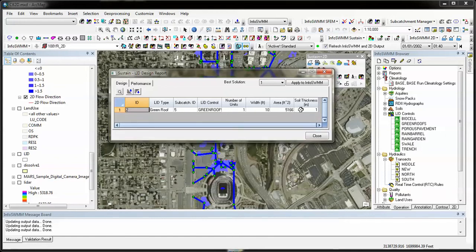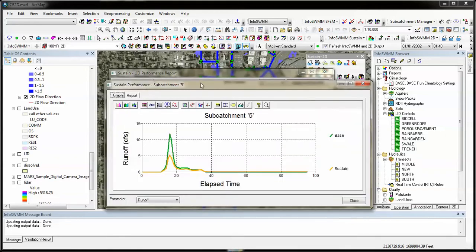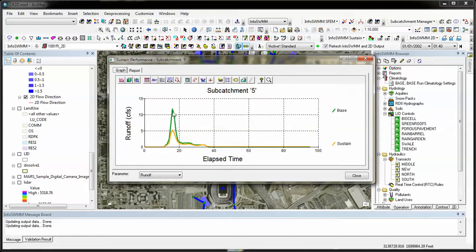It tells you what the area is, what the soil thickness is, what the width is for various options. So you look at the options, you see what the performance is for that option. Here we have 66% improvement. We can actually do a graph of before and after. Green is the way it looked before. The yellow Sustain is the optimized.